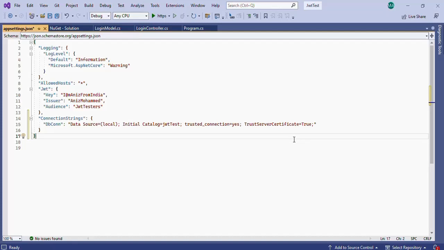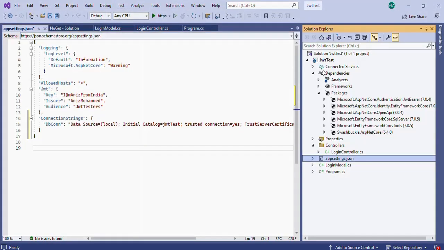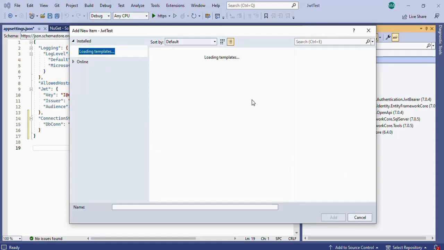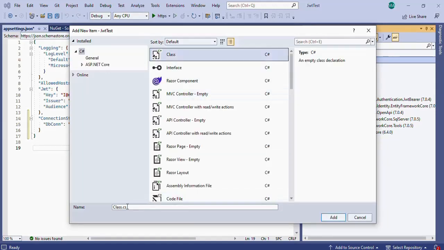After that, add the AppDbContext class. To do that, right click the project in the Solution Explorer. Then click Add and then click New Item. In here, give the file name as AppDbContext.cs and click the Add button.